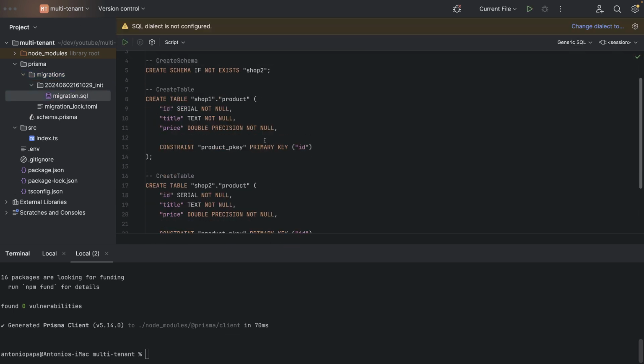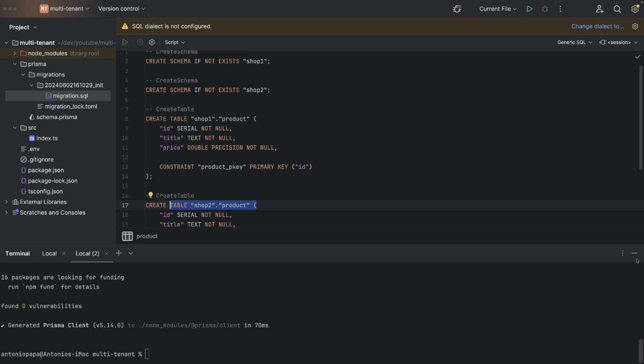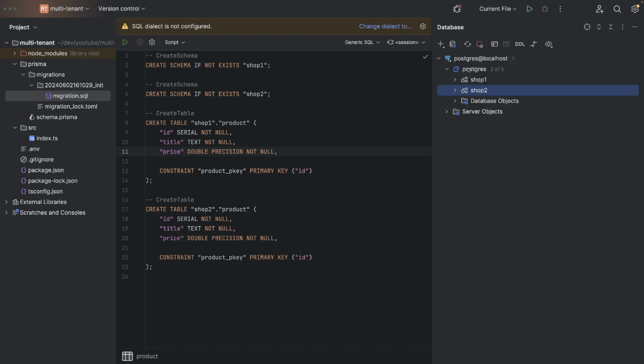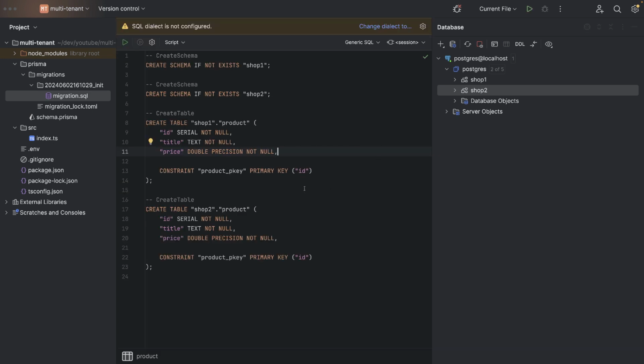So we created in shop1 a product, and in shop2 we also created a product. So let's check our database, and let's refresh here. We can see we have a product table in shop1 which has an ID, title and price, and the same will be for shop2. So as we can see, we created the same tables for all our tenants.